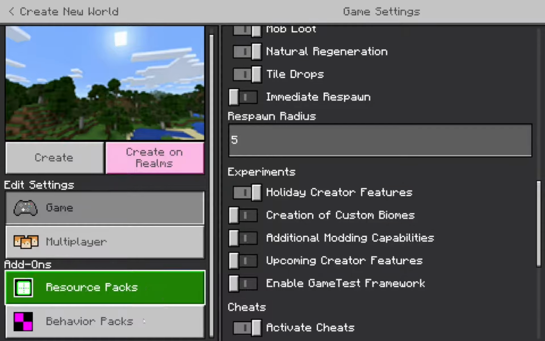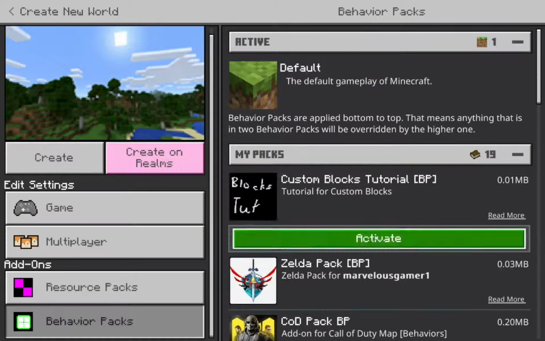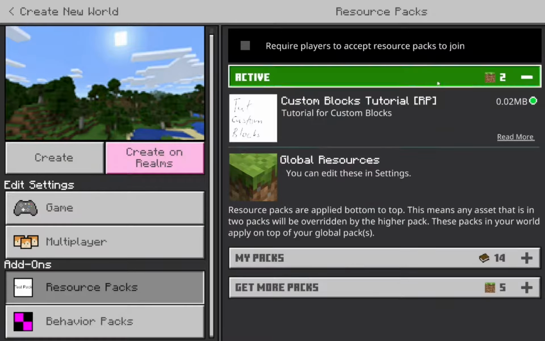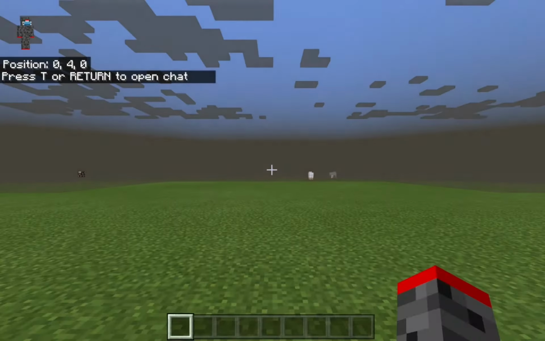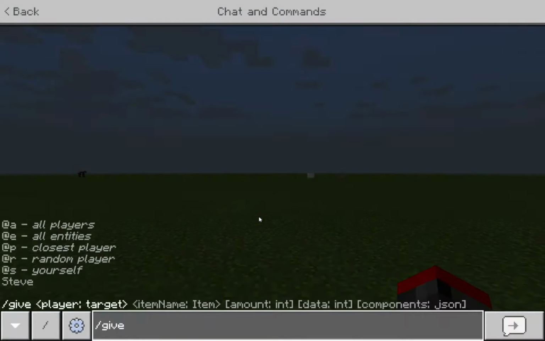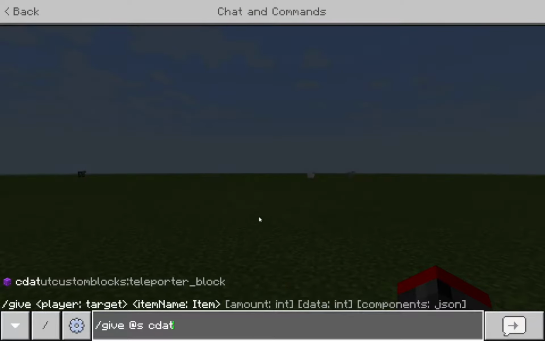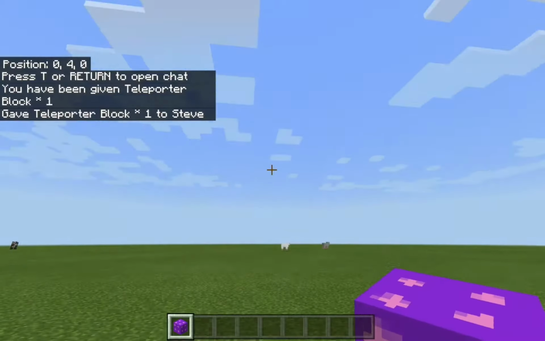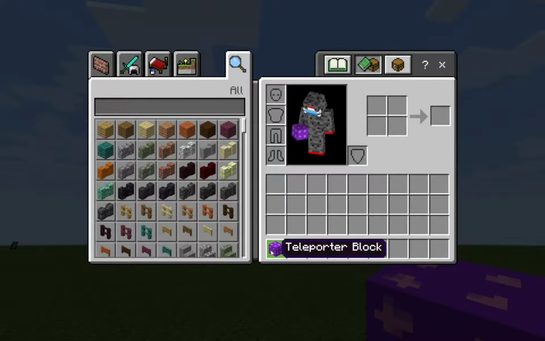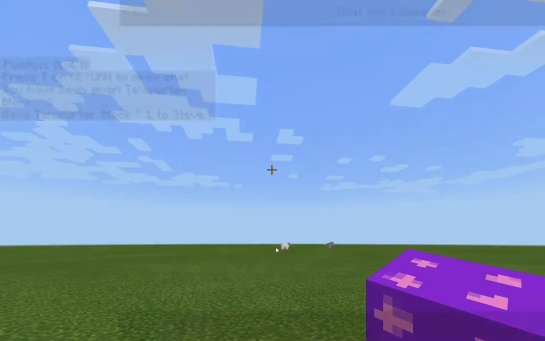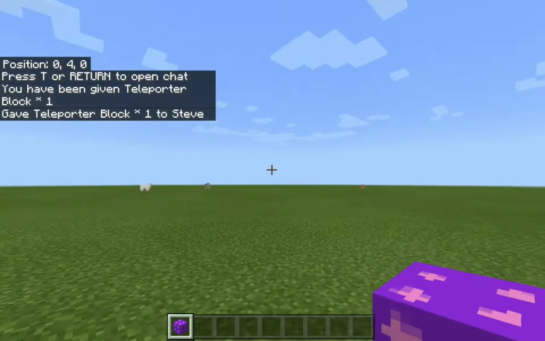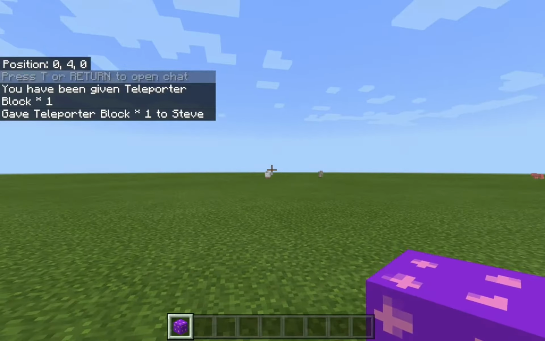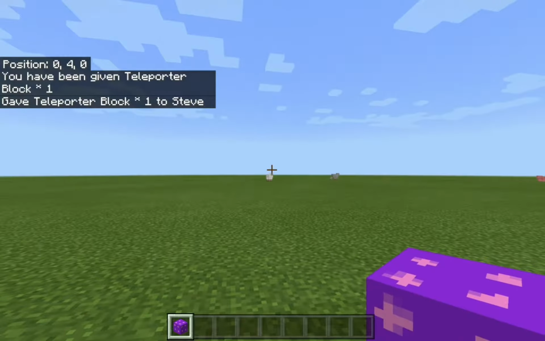Again, create the new world with holiday creator features, plus the behavior pack, and make sure the resource pack applies. Then we need to type in /give to give ourselves this. But this time, instead of this ugly text that we had, it now says teleporter block as we set. In the chat, it's a lot cleaner and nicer in general as well. So congratulations, you just finished a block.